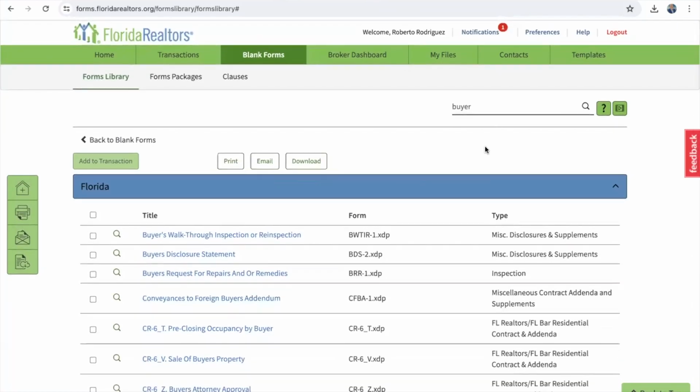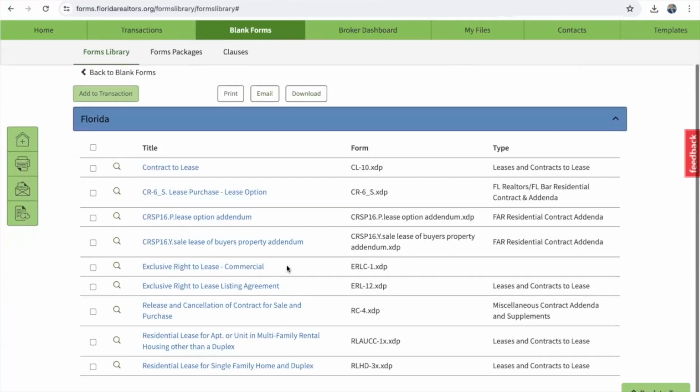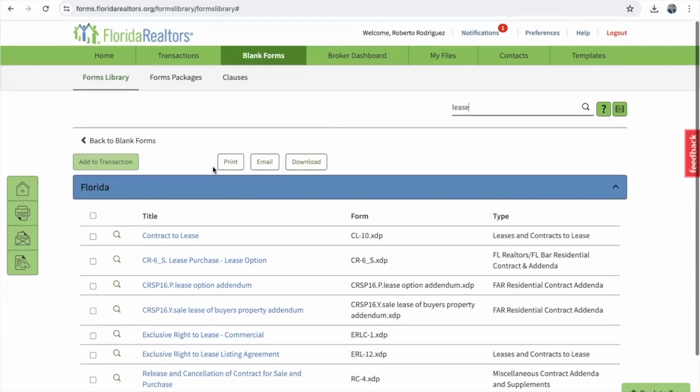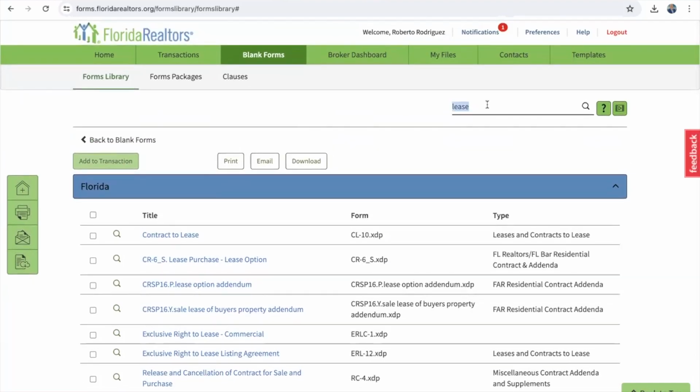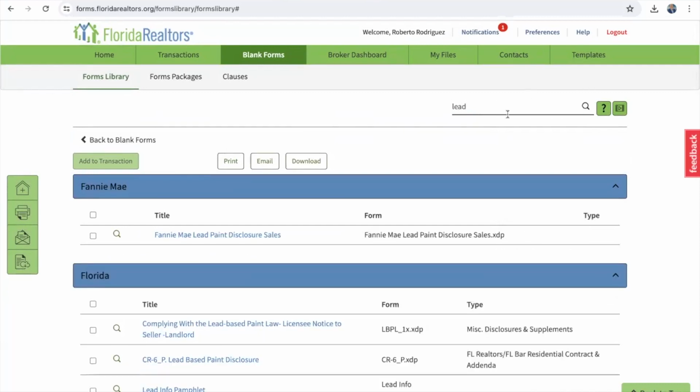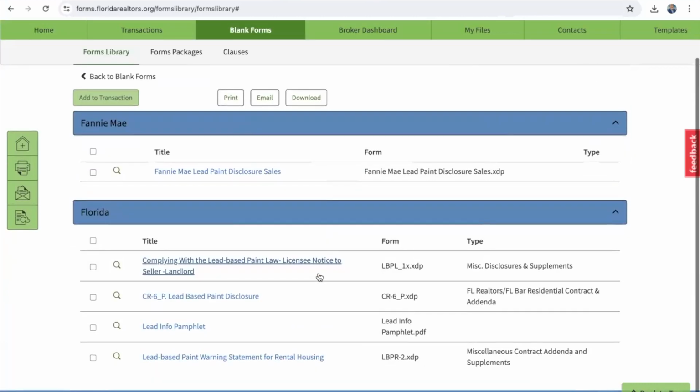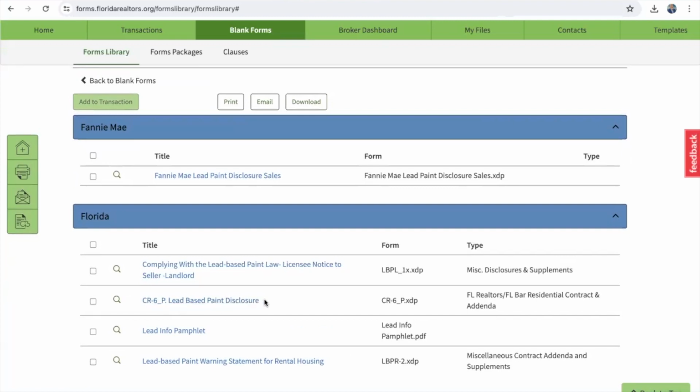Let's say that we were looking for a contract to lease. Just type in the word lease, and you're going to find the contract to lease right here. Okay, so every single form, let's do one more. Let's say we're looking for a lead-based paint disclosure. We type in the word lead, and you will see here the lead-based paint disclosure.